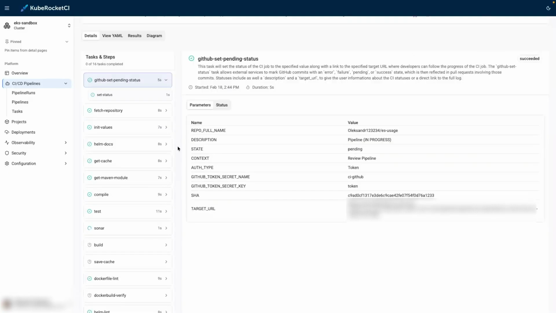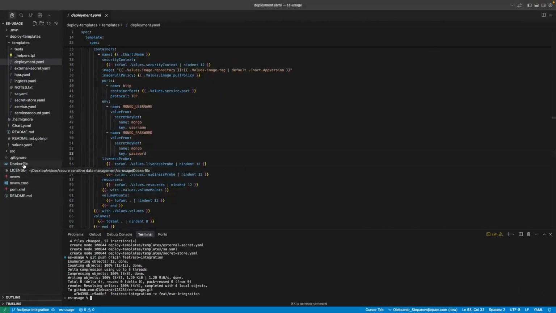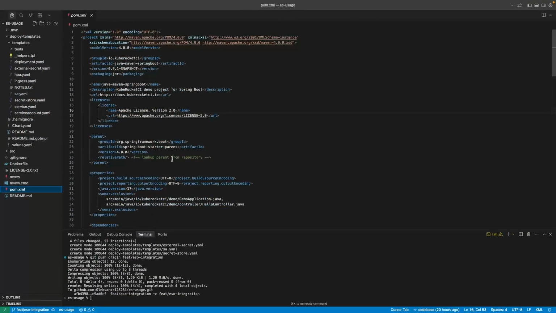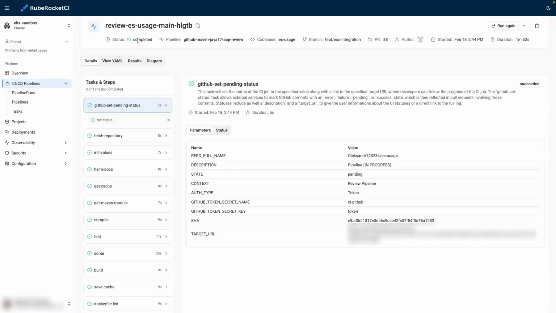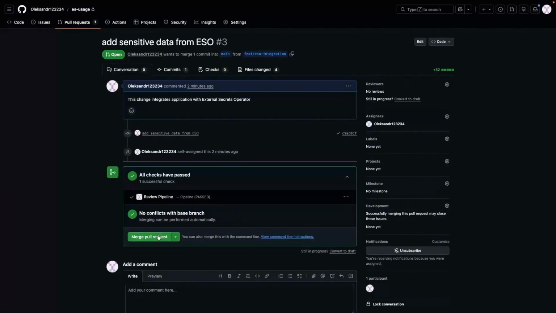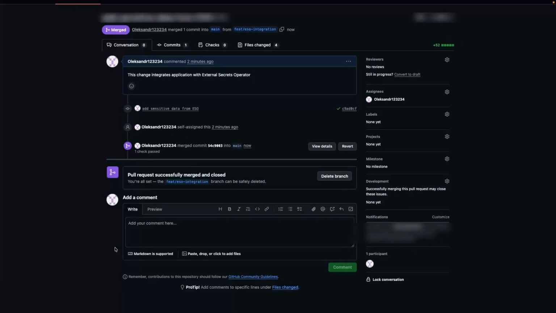By the way, if you use an application template and your review pipeline fails on the Sonar step, you can try adding a couple of files to the Sonar Kube exclusions. Now that the review pipeline is complete, we can safely merge the pull request. Once the pull request is merged, the build pipeline starts automatically to create an application image.